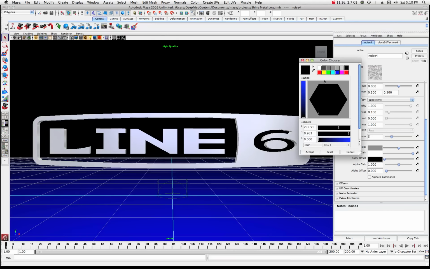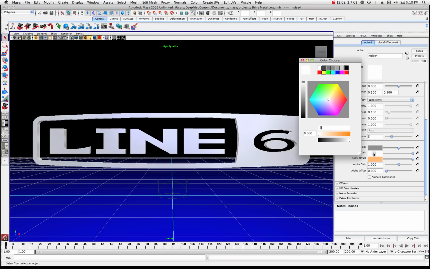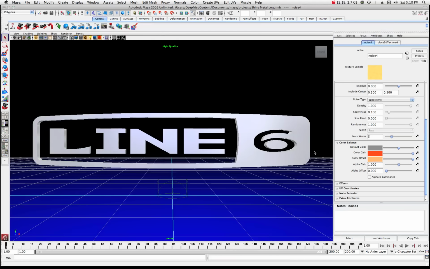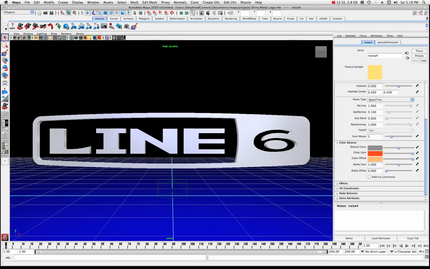I'm going to say let's just go something extreme. I'll go up here and go into my oranges. Maybe a brighter orange, and I'll hit accept. Okay, and now we're going to click this color gain and set it at a darker orange than what we have there. So maybe right into there, and I'll hit accept. Okay, so now I have this blend 7, or blend 2 in your case.